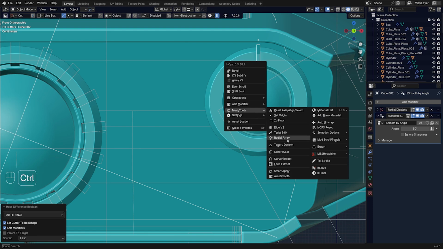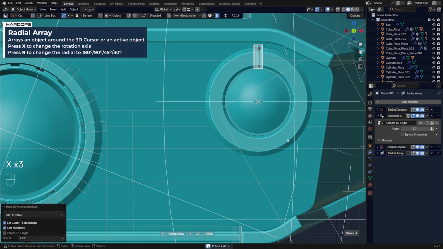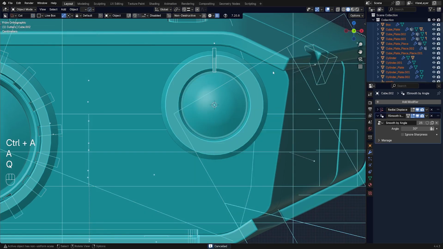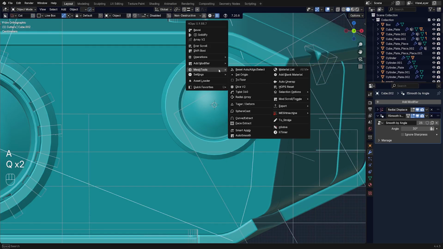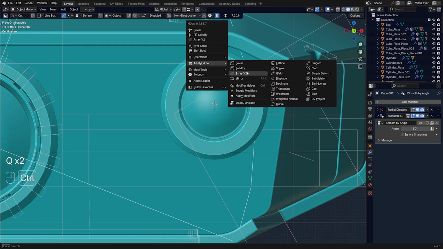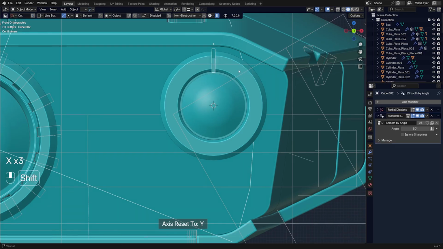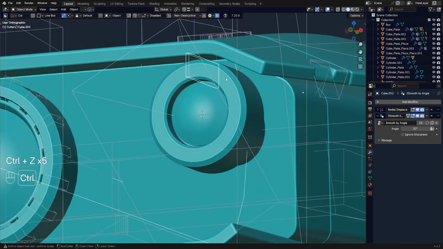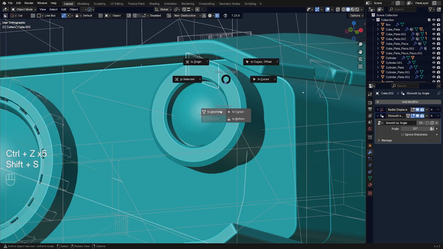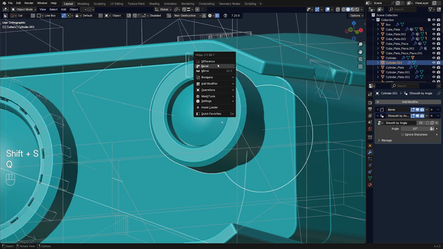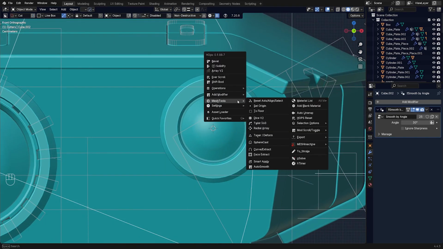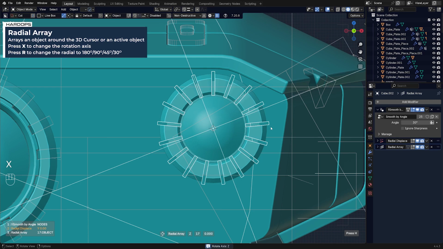So mesh tools and array and X. What the heck? Hang on, let's go. Let me apply the rotation. Then do it again. Array. Hang on, what? Where's the Shift S to geo? There we go. That's the problem, I think. Difference. One more time. Boom, right? There we go.